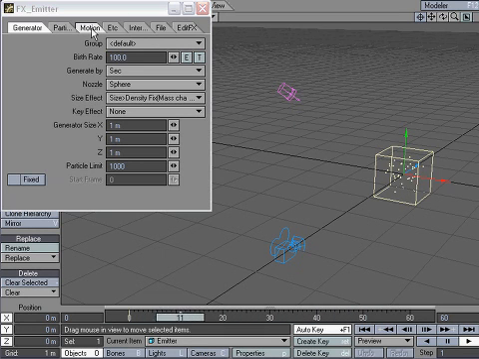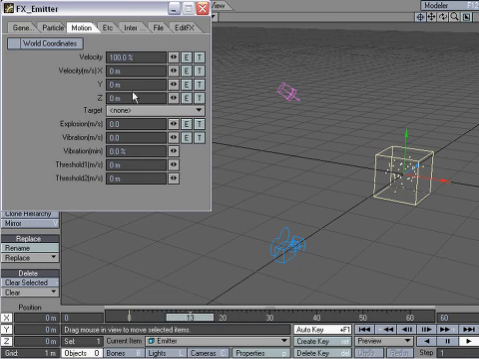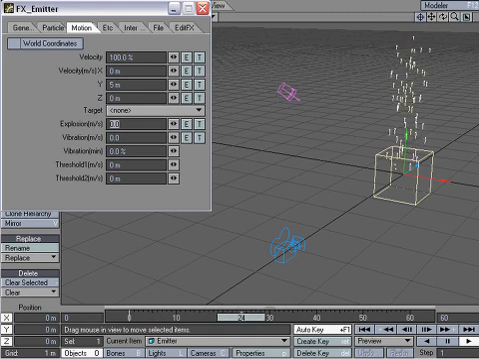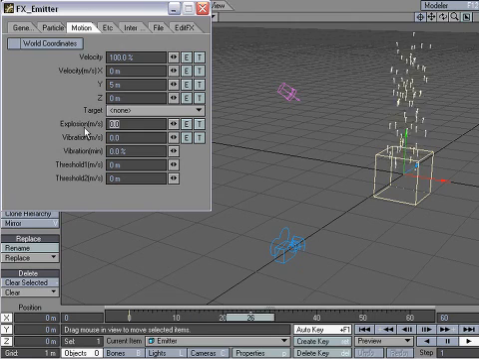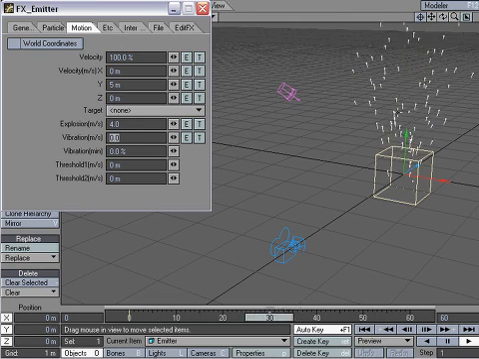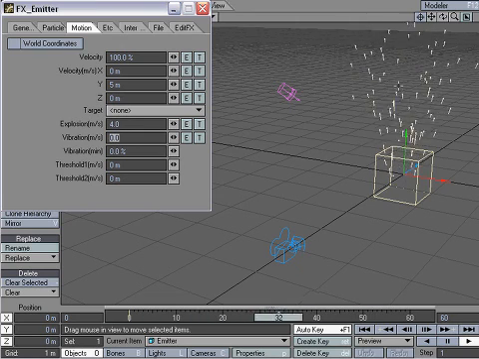I can see the particles being emitted, and then I just start changing my settings and I can see them happen real time. So I'm going to go over to Motion, and I'm going to have the particles flying up at 5 meters, and then I don't want them all going in this straight path. So I'm going to use the explosion setting. Let's try 4. There we go. And now they're fanning out.